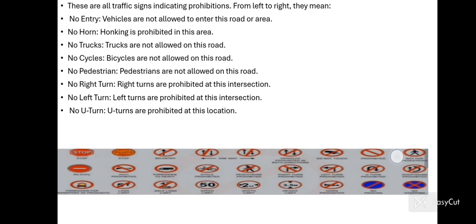And coming right here, these are the ones. One, no entry. Vehicles are not allowed to enter this road or area. And second, no horn. Honking is prohibited in the area. Third, no trucks. Trucks are not allowed on this road. No cycles. Bicycles are not allowed on this road. No pedestrians. Pedestrians are not allowed on this road. No right turn. Right turns are prohibited for this intersection. No left turn.